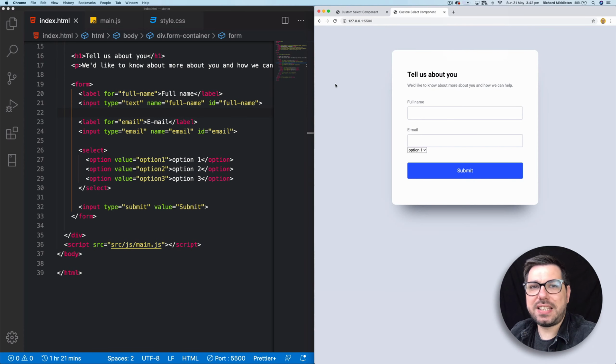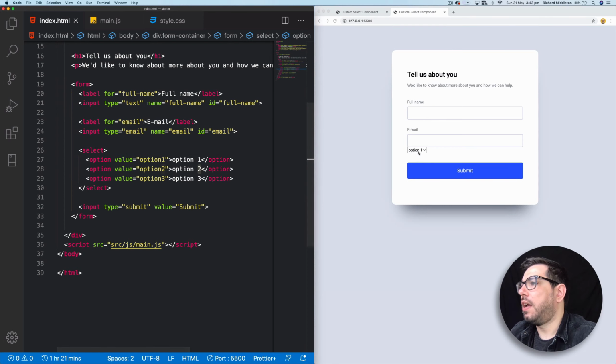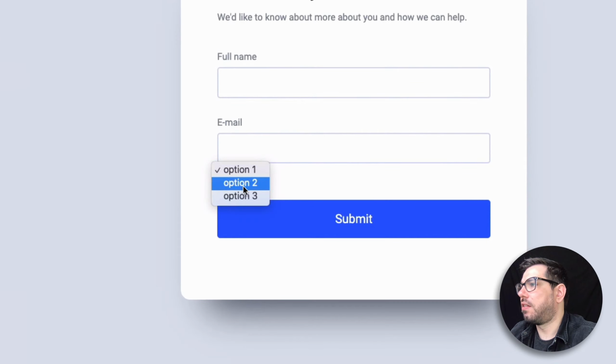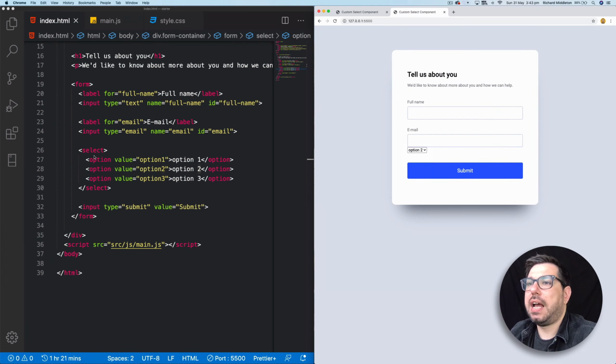Okay, so here we are. You can see the HTML. We've got select and we've got our options. And if we drop it down, you can see all the options we have. Now let's try and style the select and options on here.